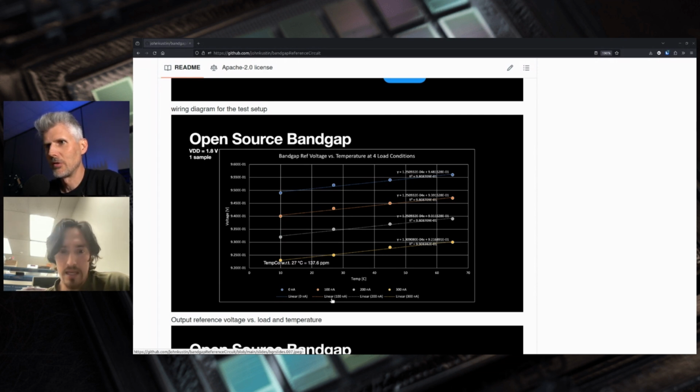So 100 nanoamp load. It went from 0.94 volts up to 0.947 volts or something. So I think I'm proud of this. It has at least a linear characteristic, which we could work with, if you wanted to.